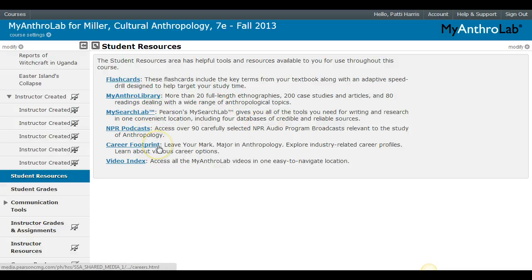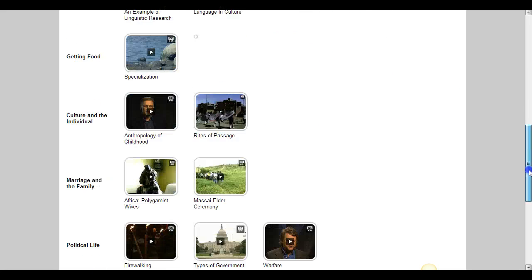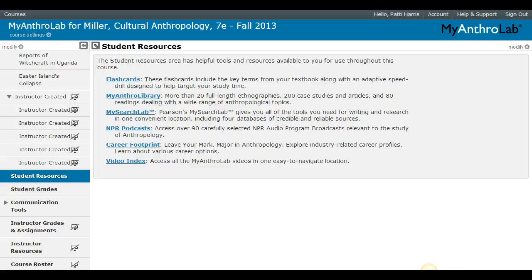We also have Career Footprint. This is a place where students can explore various career options in anthropology. And then we have the Video Index, which has access to all of the videos within MyAnthroLab. So these videos are great because you can actually pull them up in class. You can go ahead and assign videos that students can do outside of the classroom, so you can really use them in a variety of different ways.